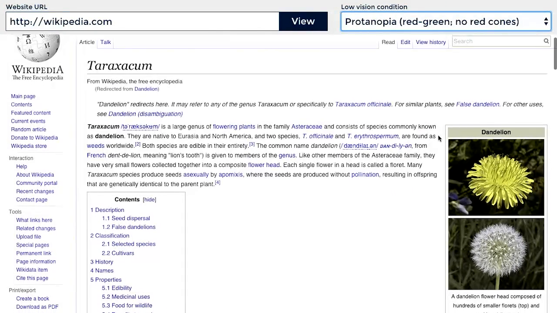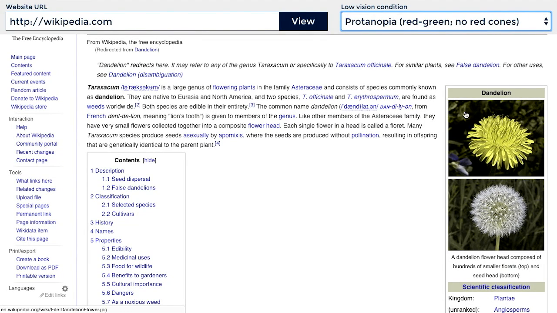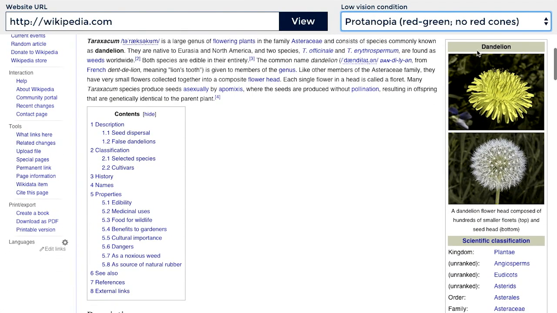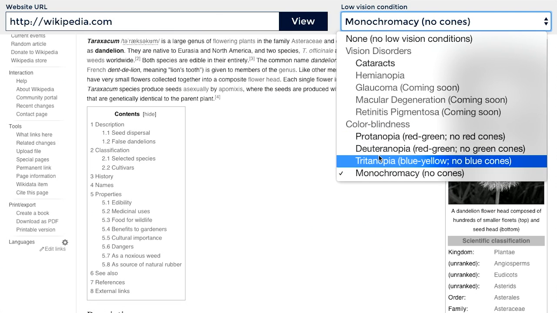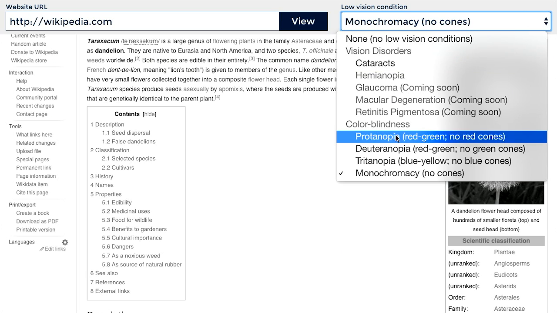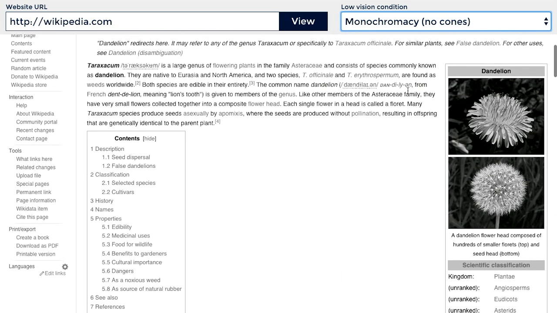So these are different color blindness conditions. So if you look over here at the picture of this dandelion here, you'll see what that looks like. And of course, there's monochromacy, which is completely grayscale. And I assume actually these are using CSS filters. I didn't look into it, but I think that's probably what's going on here. So pretty clever usage of CSS filters for testing accessibility. I thought this was pretty neat.